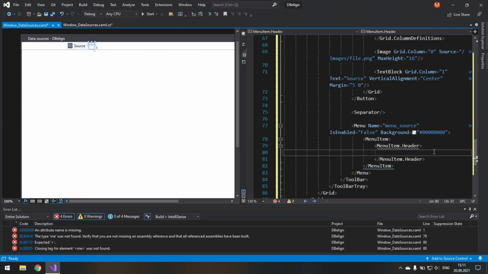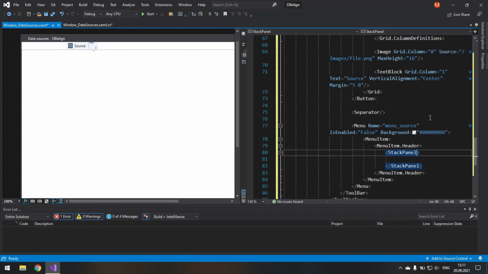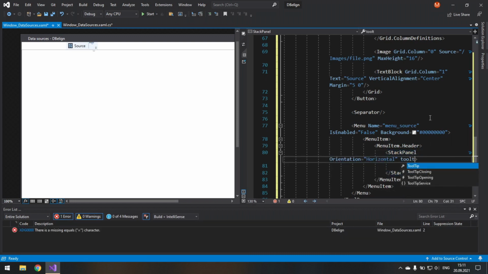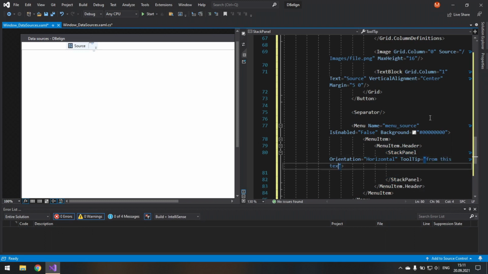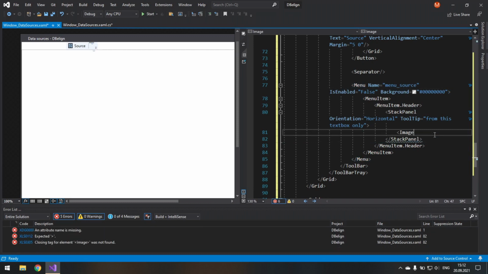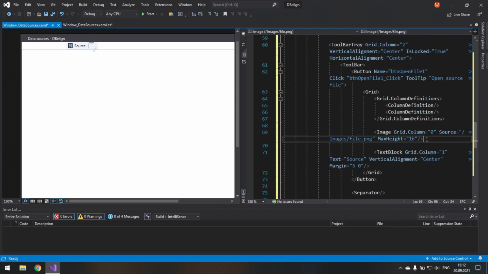So menu item header. It will consist of a stack panel. Its orientation will be horizontal. And we will add a tooltip for it. So from this text box only. So we have a menu which consists of menu items. So let's put an image here. Actually, let's try and copy this one first.